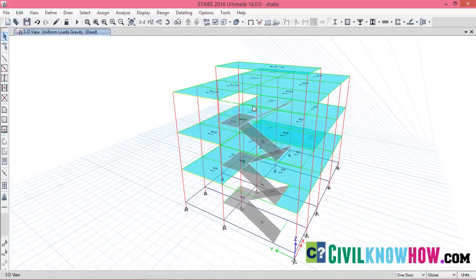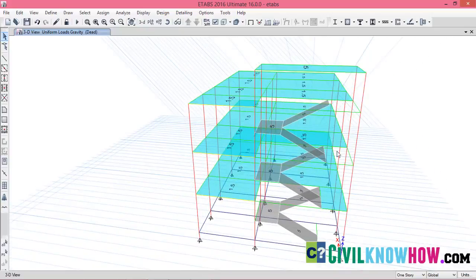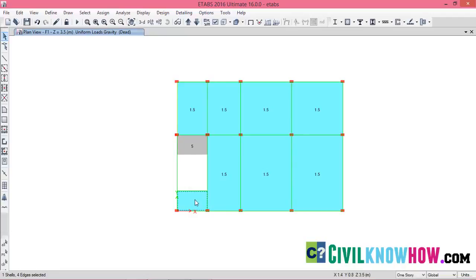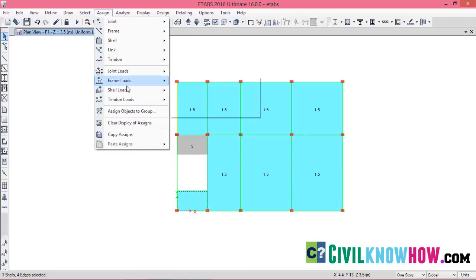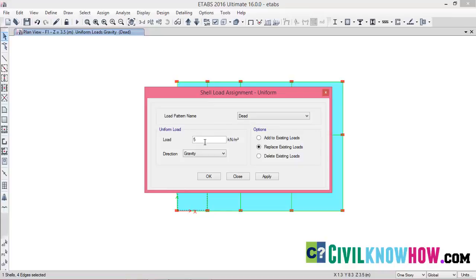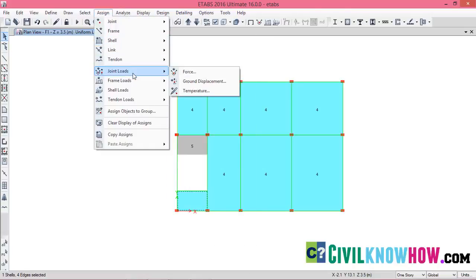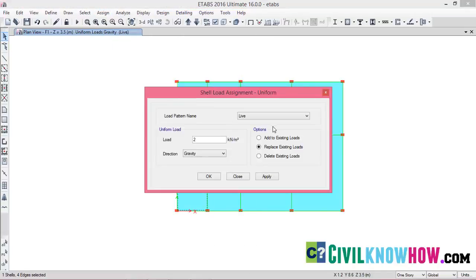And here the one thing missing is the landing slab over this part. So let's assign the load over here and replicate the landing slab on the first floor to the second floor and the terrace. So let's go to the plan view again and go to F1, that is the first floor. So I'm providing a dead load of 1.5 and a live load of 2 kN per meter square. Okay, it's 2.